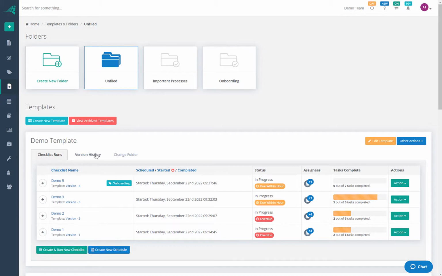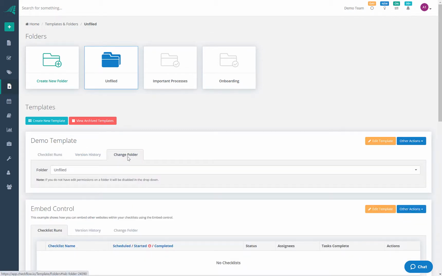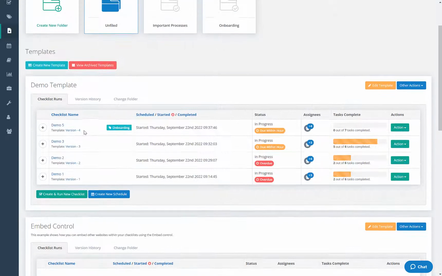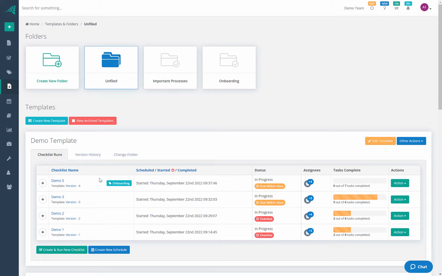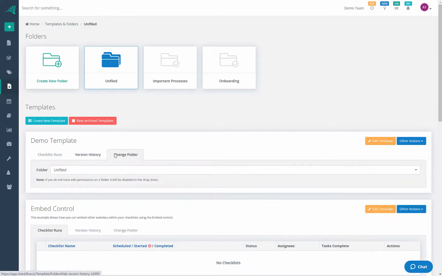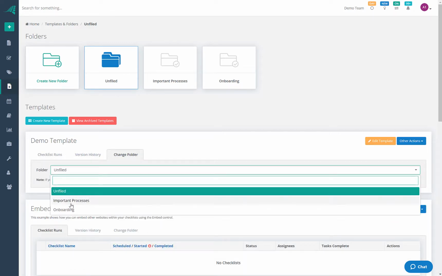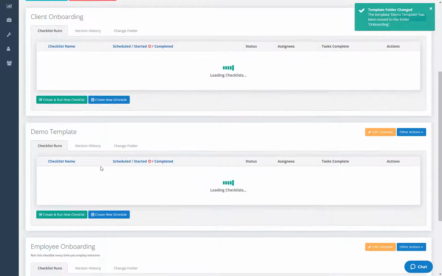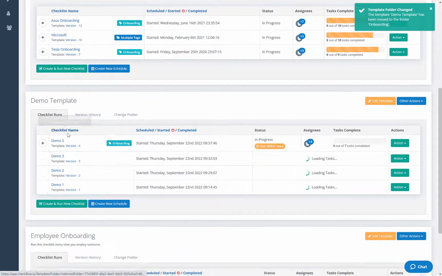So if I wanted to put our demo template into the onboarding folder, each template has its own card, and within the card it shows the most recent runs, and it's got some tabs. You can click on change folder, and then select which folder you want to put it into. So now our demo template is within the onboarding folder.